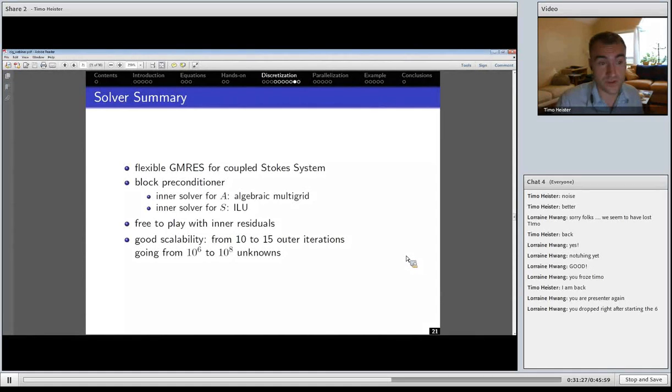So for the Stokes system, we have an iterative solver, a GMRES for the coupled system. In each iteration, we apply a preconditioner, and in each of those applications, we apply inner solvers for the velocity and for the Schur complement with, again, inner preconditioners. And this scales very well, so it only takes 15 instead of 10 iterations when going from 10^6 to 10^8 unknowns, which is rather good, I think.